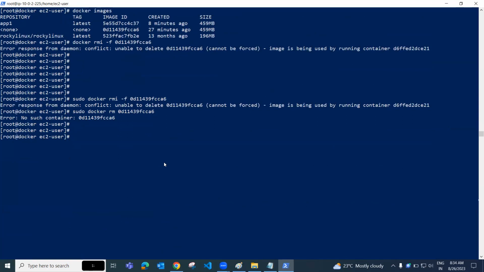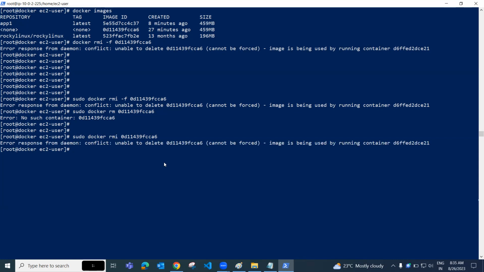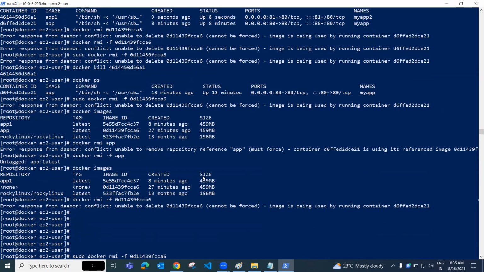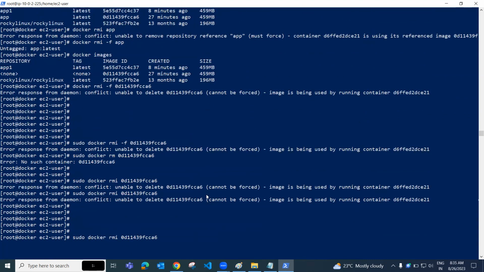Okay, anyone have any doubt? Oh shit. Docker. Yeah, anyone have any doubt? Fine.